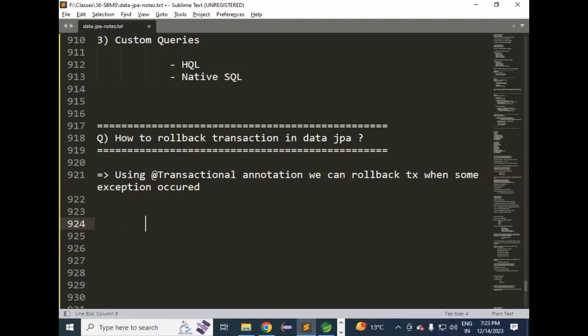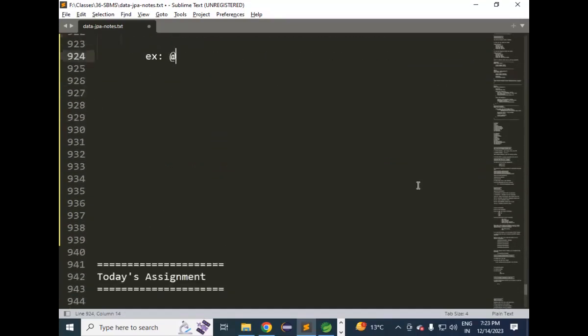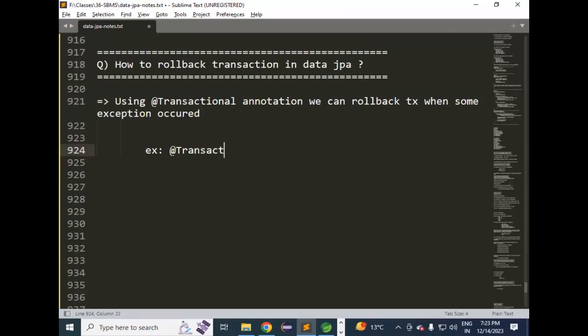Okay, so how do we do that? We are going to write one annotation called @transactional, rollbackFor is equal to Exception.class. If I give Exception.class, what is the meaning of that? It is applicable for all the exceptions.